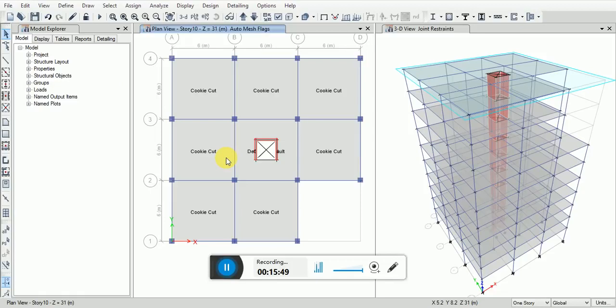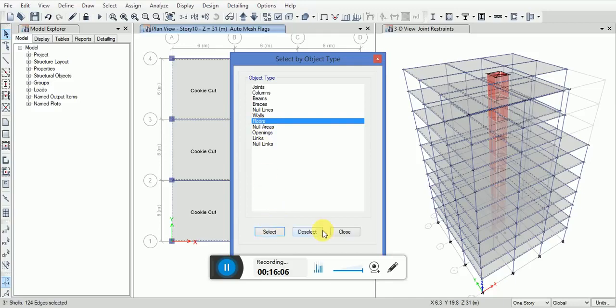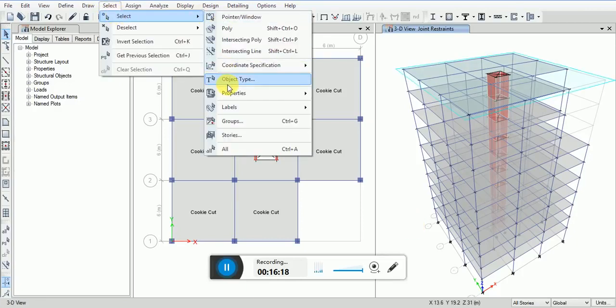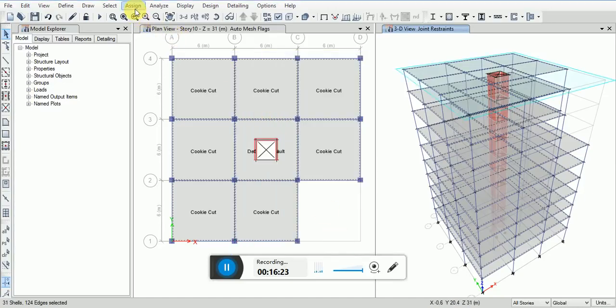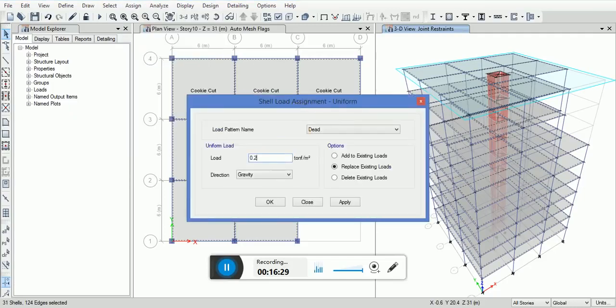Now I will assign dead load and live load. So I'll go to the select object type. For assigning dead load on the floor, the slab panels, object type will be floors. Select object type floors for slab panels. Make this all stories. Just select object type, select the floors. Then go to the assign shell loads uniform. Put a value of 0.2.